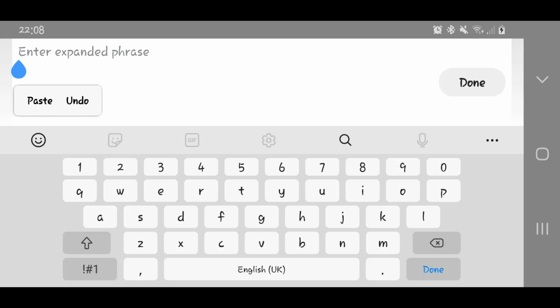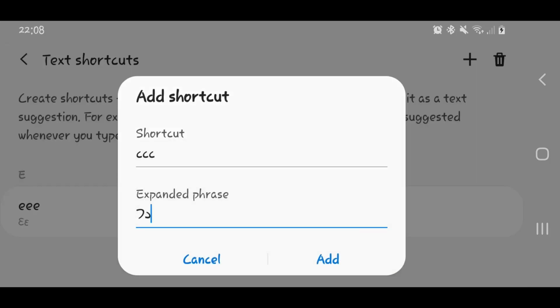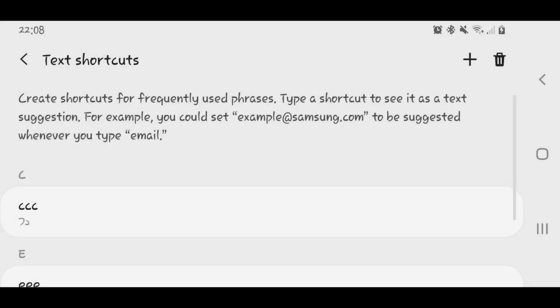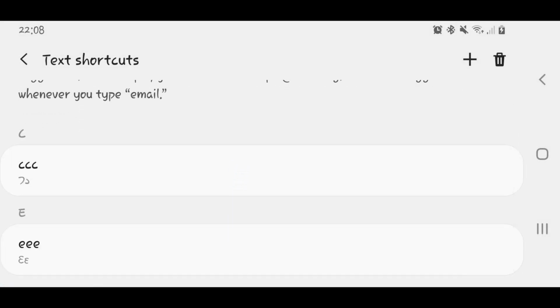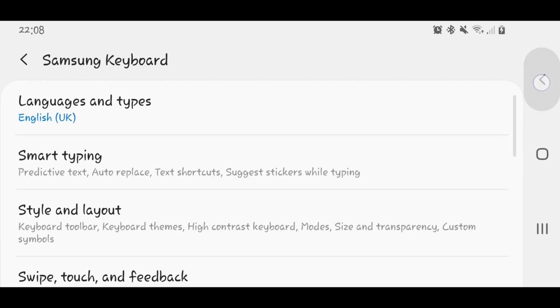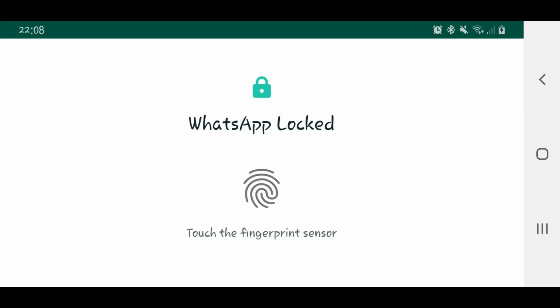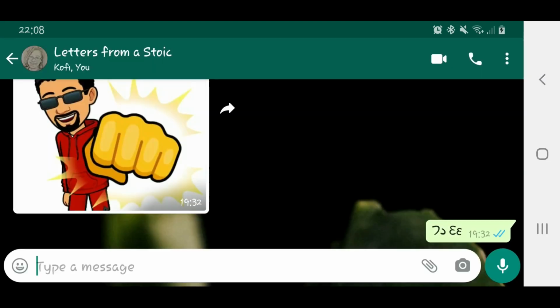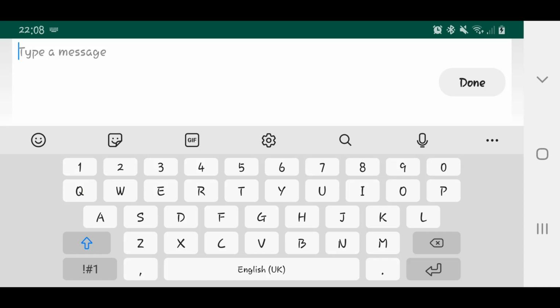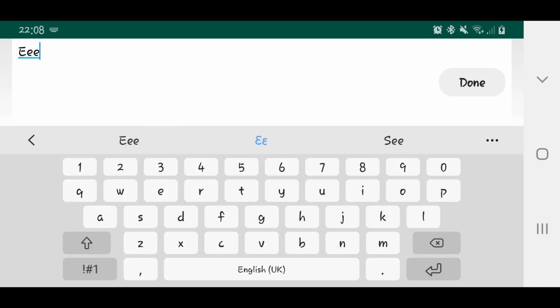So I paste again the symbols. Done. And when I add, now the computer understands that CCC stands for O, EEE stands for A. Let's see if this works. Let's go back to WhatsApp. So I begin by typing EEE space, voila, I have the A.